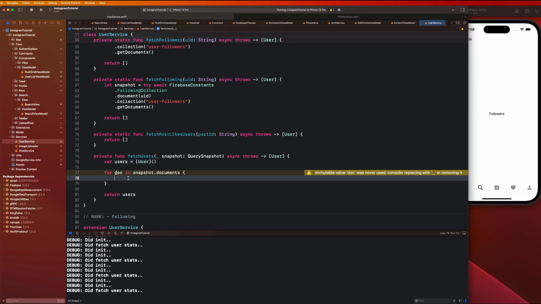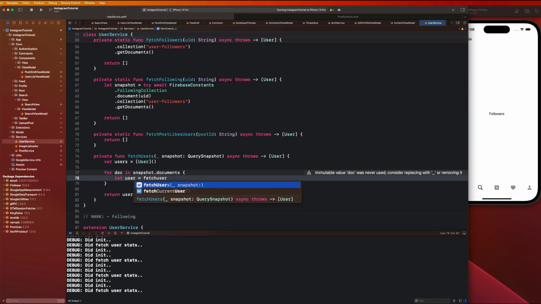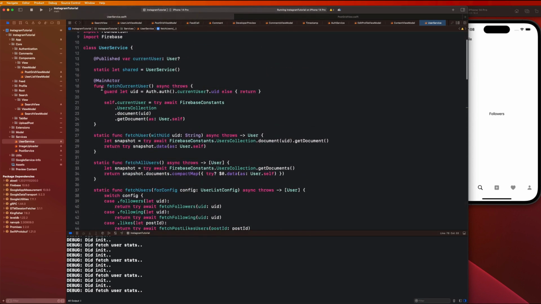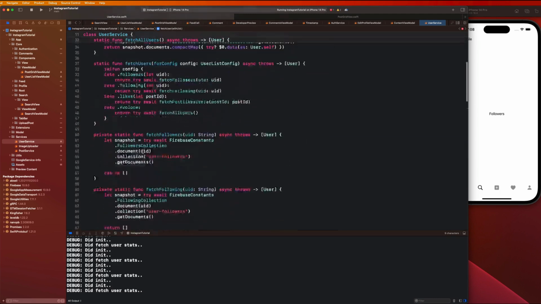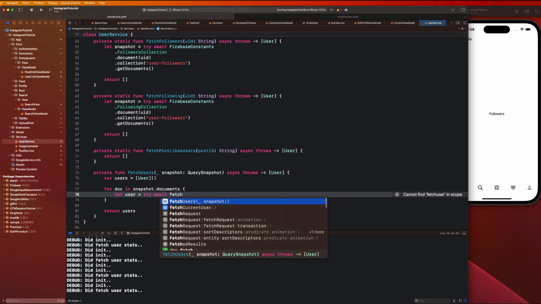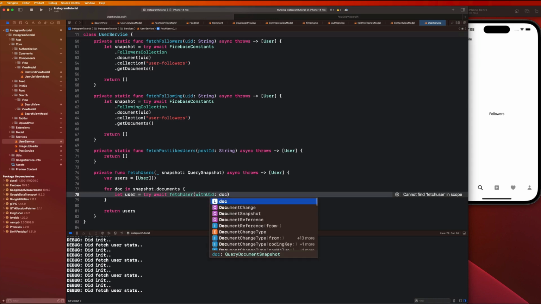So we're going to say let user equal user. We are actually in the user service, so we can just say fetch user. Oh, do we not have a function to fetch a user with a UID? Yep, it's right here. Okay, so we should be able to call that. Try await fetchUser with UID. Yep, there we go. Doc.documentID.